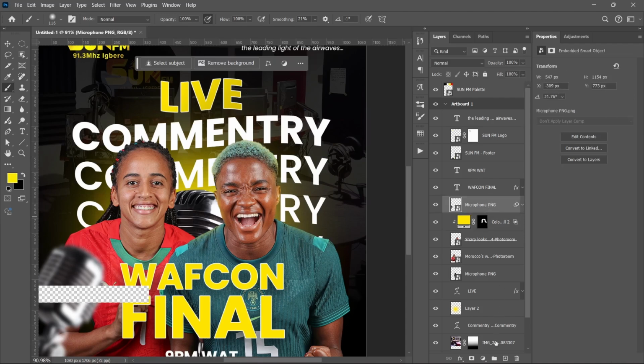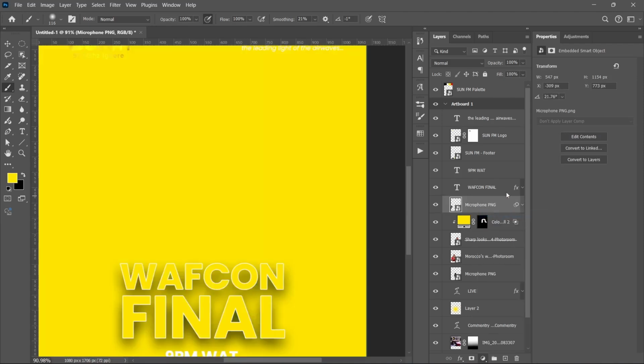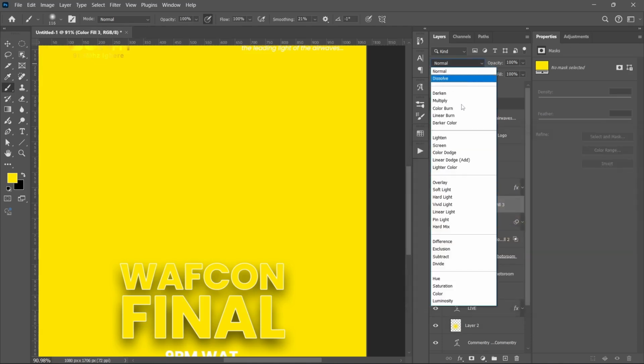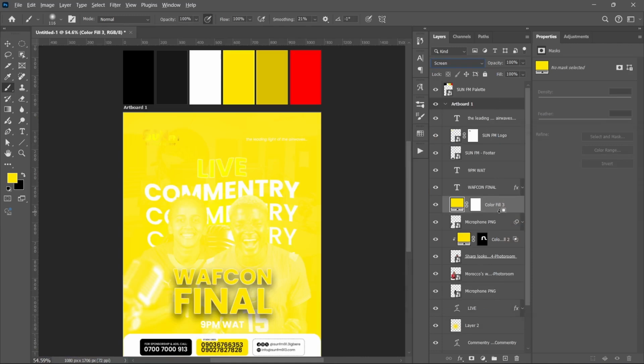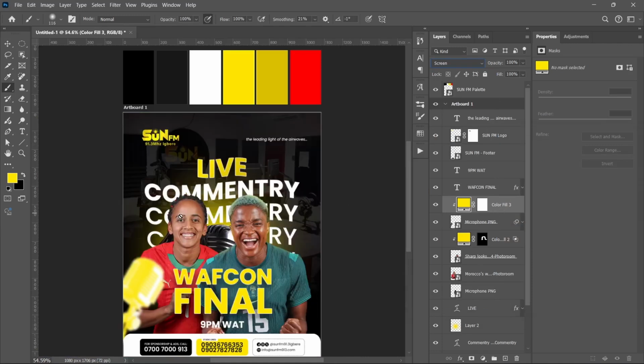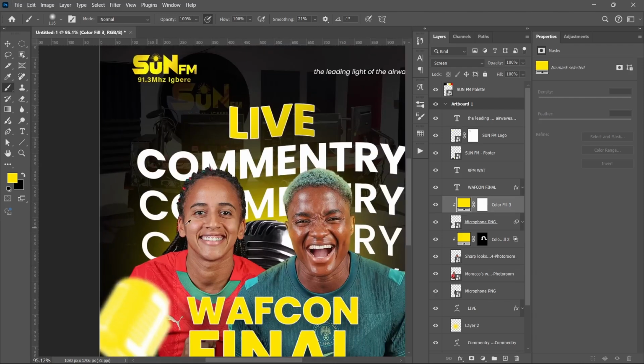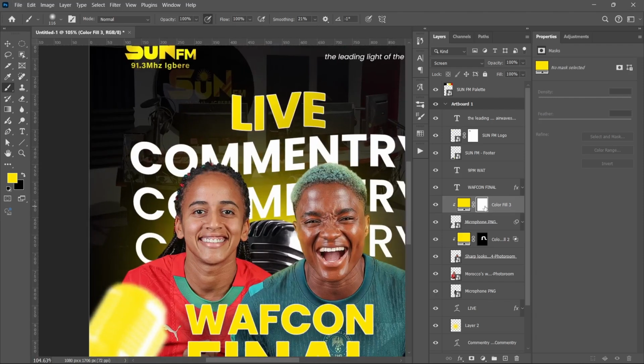And you go to the Moroccan lady, do the same thing: solid color, yellow, change blending mode to screen, and then create a clipping mask, clip it to her. Right, once that is done, select your brush tool and you can start painting the light on her.